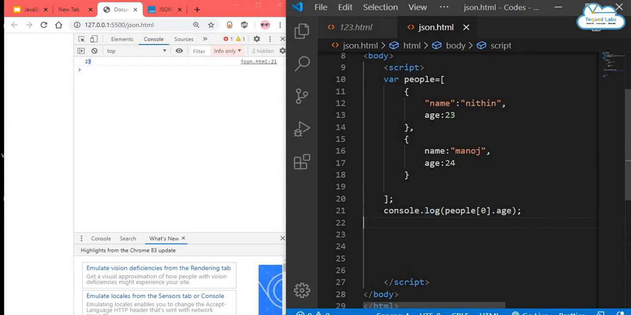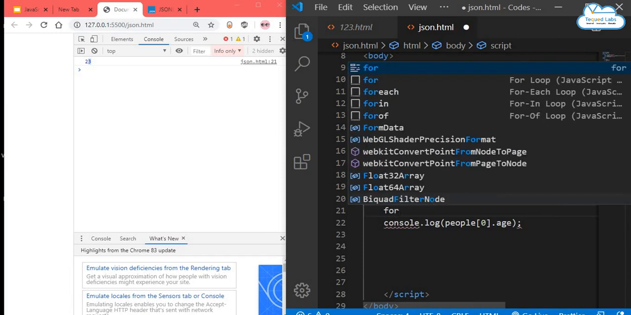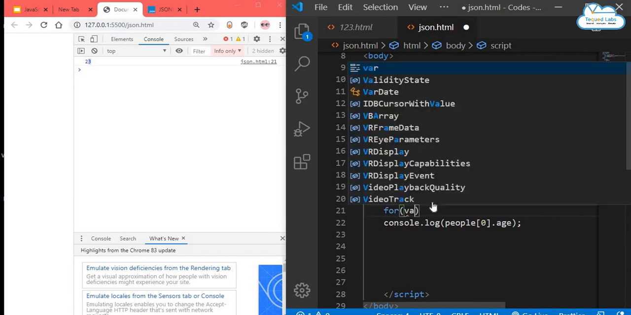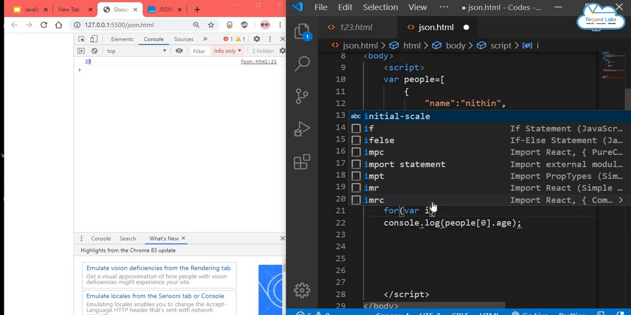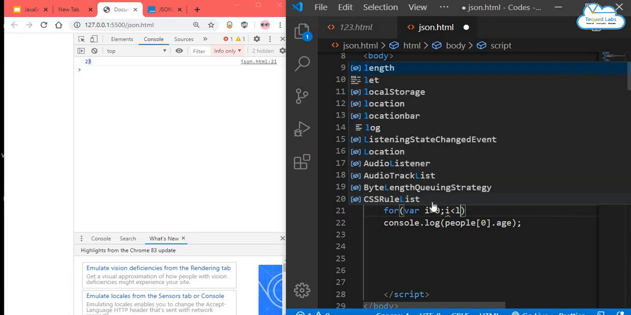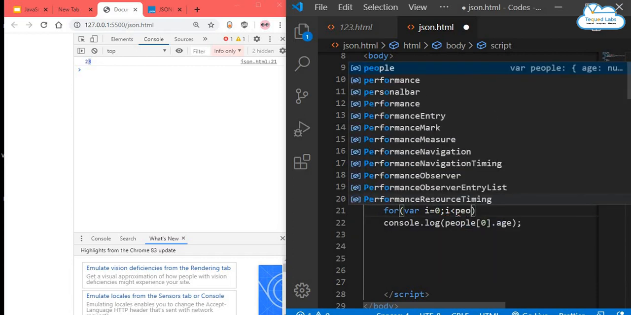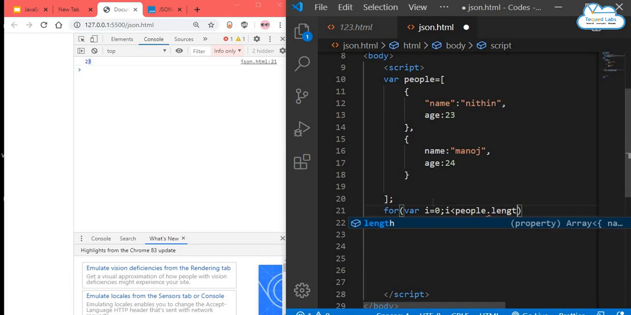Now, how to use a for loop? Just do one thing. Here you can add something called for, of variable. I'm going to initialize a variable called i, i equals 0. I can initialize it to 1, 2, or anything, less than length, that is people.length, right? People.length, again close it.